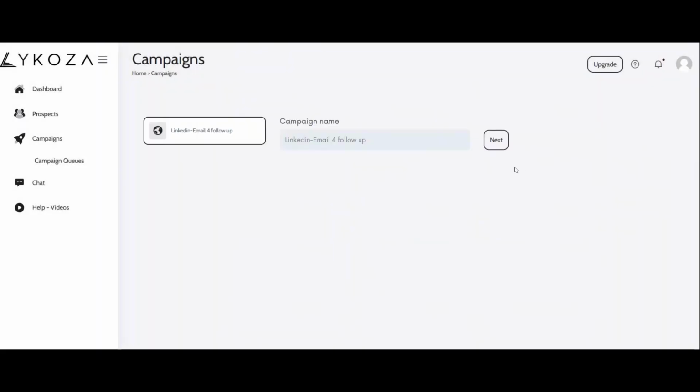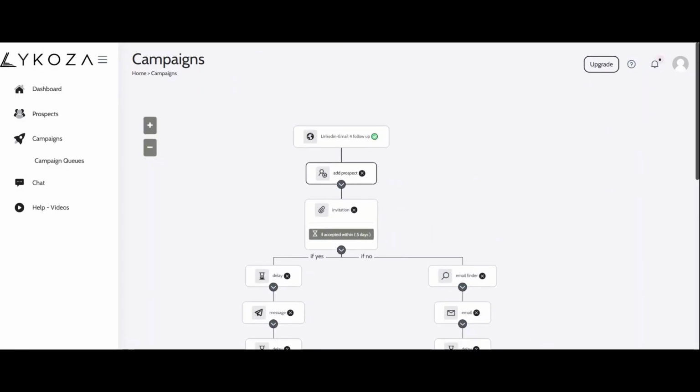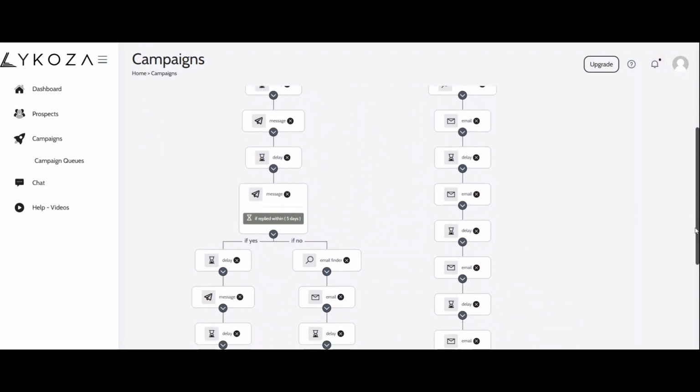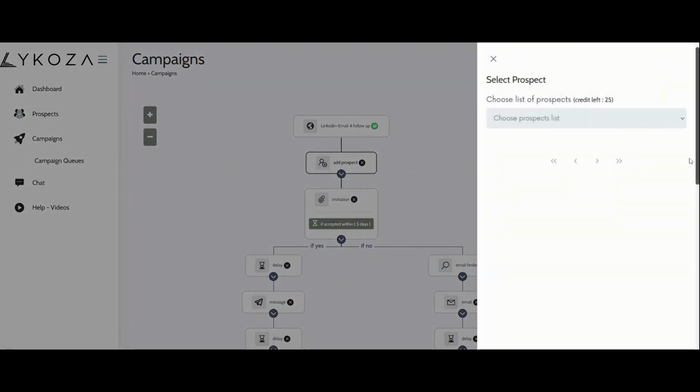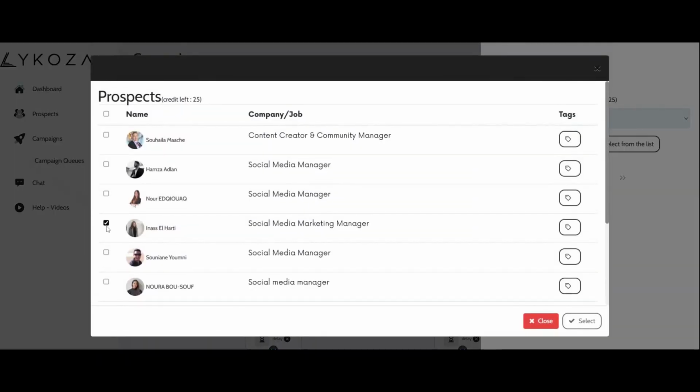You can choose the name of your campaign if you want, it's optional. Next, a plan will show up. We made it easier for you to understand this template and you can follow the steps in a simple way. Next, you're gonna choose the list of your prospects. You can either add all the prospects or select one of them from the list.